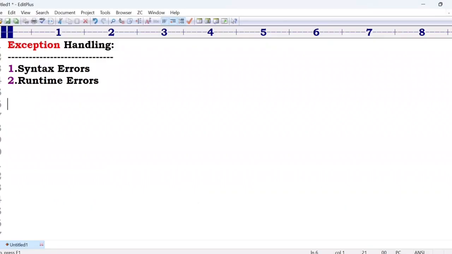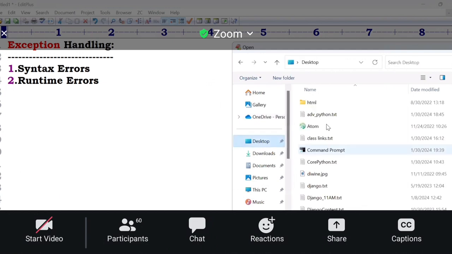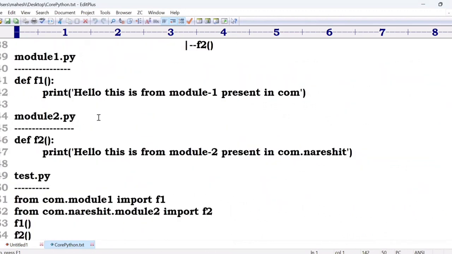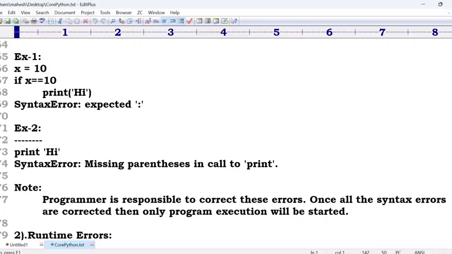The programmer is responsible. There is no such concept. The program will only resolve syntax errors. For example, if I'm missing the colon, or missing a parenthesis, those types of things are called syntax errors.